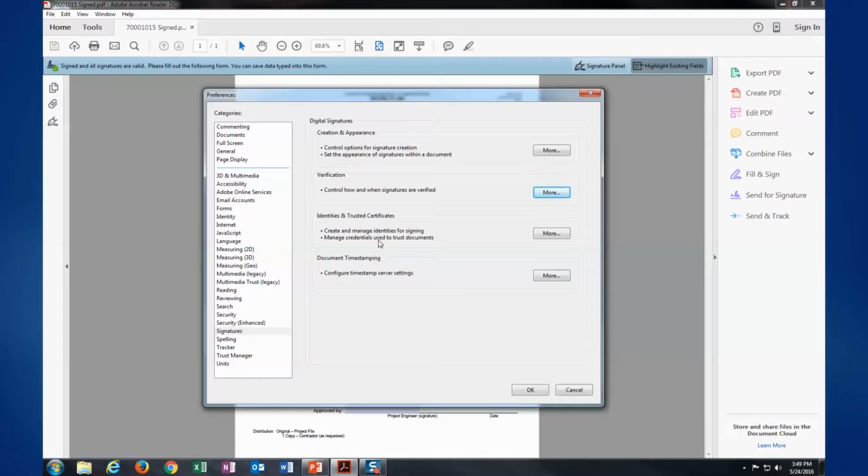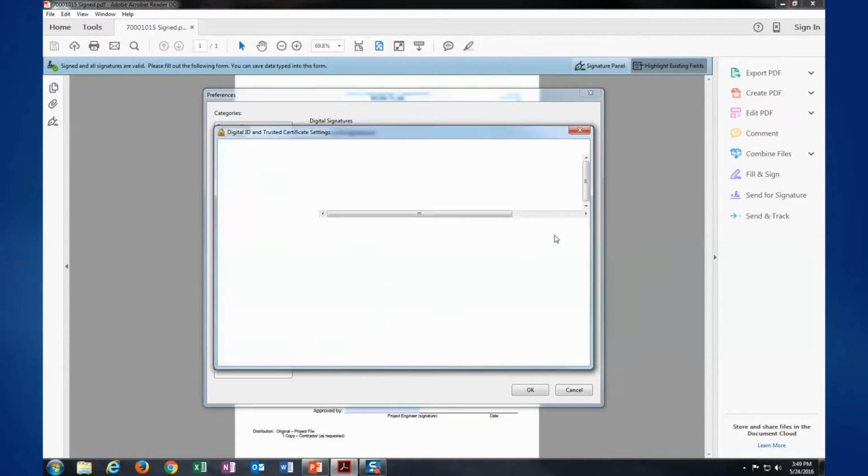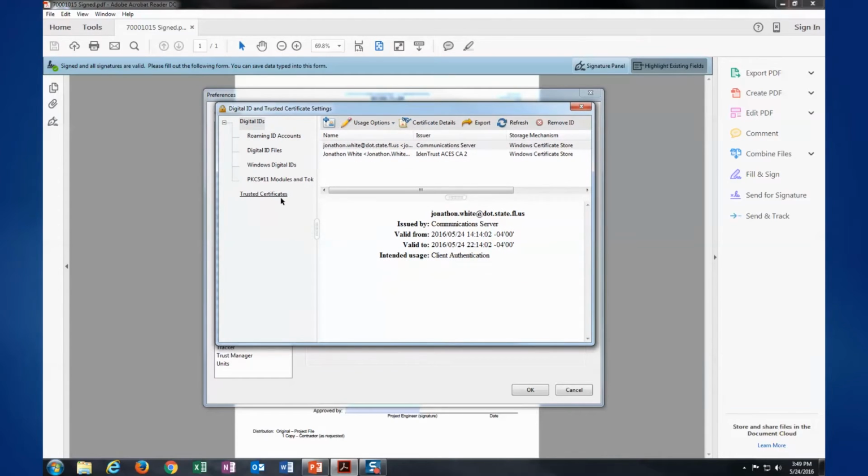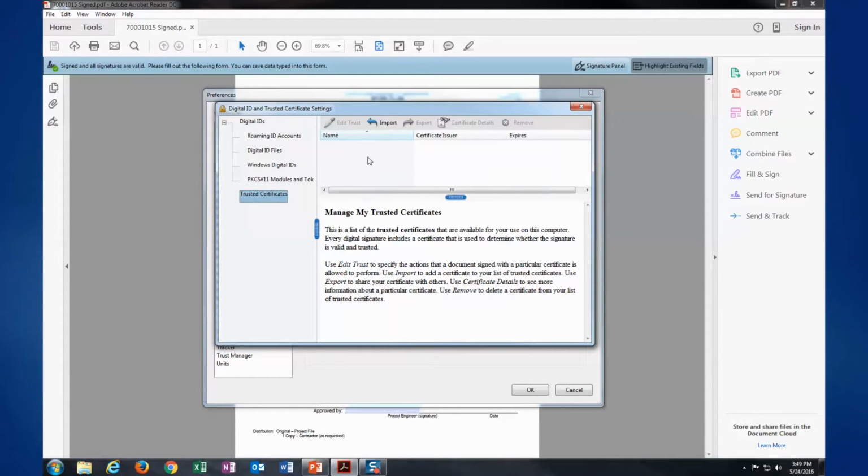One more important thing here is up under Identities and Trusted Certificates. If we click the Trusted Certificates here, make sure that you have no certificates here. Essentially, this is a separate certificate store that Adobe Acrobat and Adobe Reader keeps as a separate entity from the Windows Certificate Store.